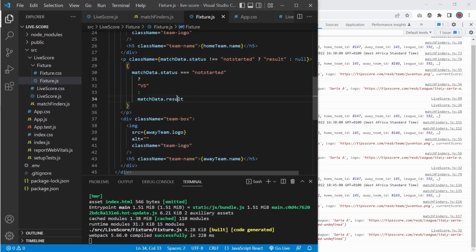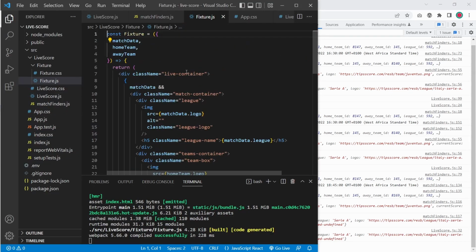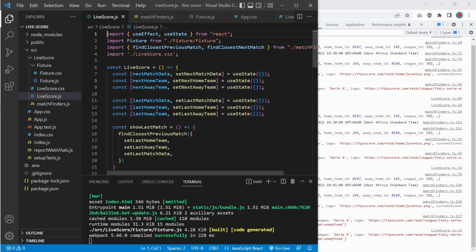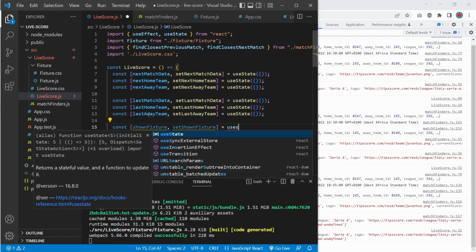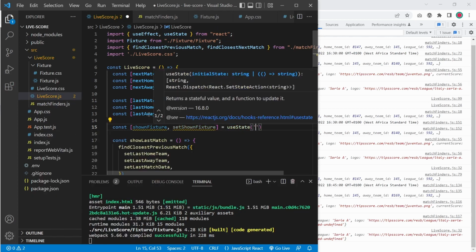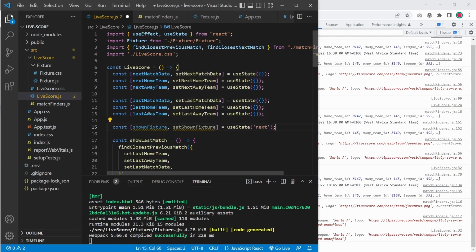So I'm going to first create a hook here in the live score actually. And here I'm going to say const [shownFixture, setShownFixture]. Okay, I'm gonna say useState, and this is gonna be set to next by default. Well, I said false or true. We're gonna use something different. We're gonna use this string instead.